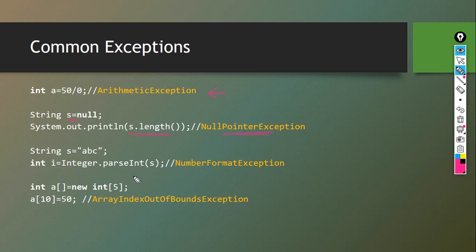Then we have this particular set of instructions, where we have a string s equal to abc, and you have heard that Integer.parseInt is used to convert a string to an integer. But if that string contains characters, like alphabets, not digits, it cannot be converted to an integer. At that time, number format exception can occur.